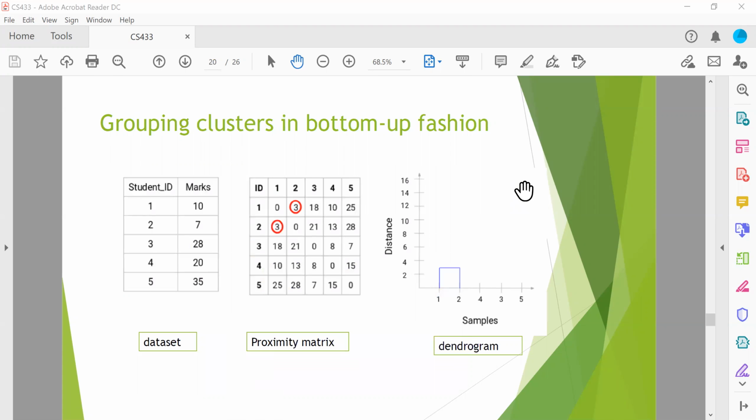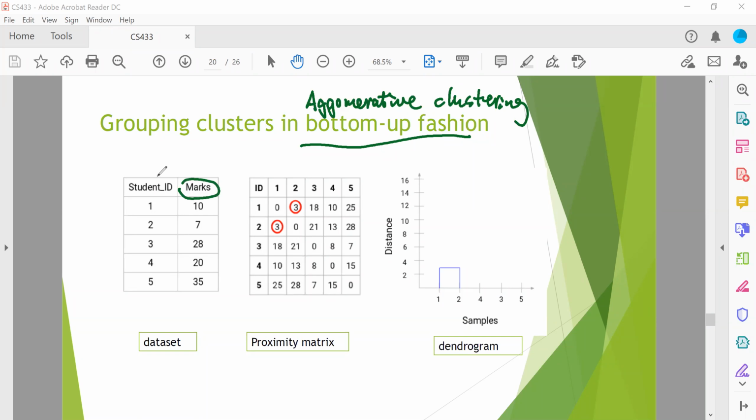Okay, then let's take a look at an example. How do we group clusters together in a bottom-up fashion? This is hierarchical agglomerative clustering. Here it gives us the data distribution. This data is very simple. It's student test or assignment marks with a student ID. You have the marks, and that's the original data set.